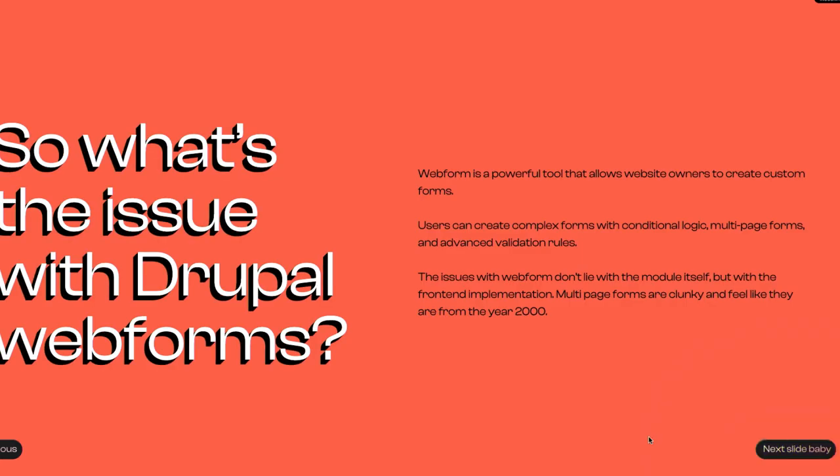So why do we need to worry about user experience and web forms with Drupal? Today I'm going to be focusing on multi-page forms because regular forms are kind of fine. So what's the issue with Drupal web forms? A regular web form, not much. They do the thing, you can fill out the fields and have a good time.